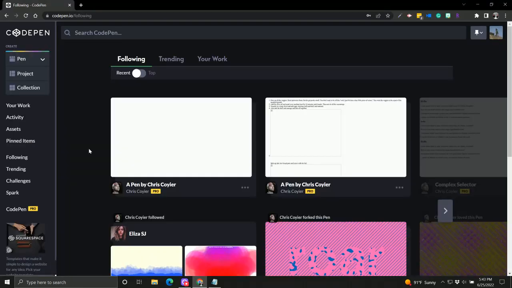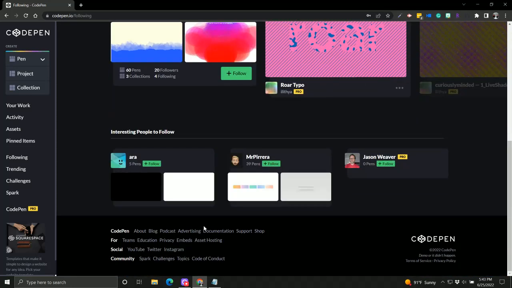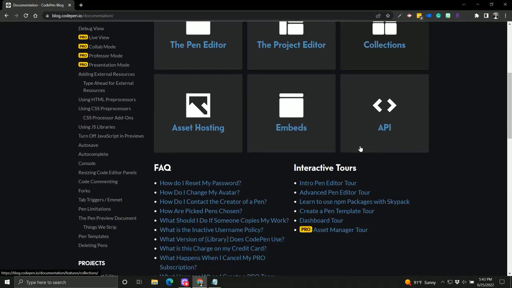Once you've signed into your account, you may have seen the tour. Most people click off the tour and forget about that. If you decide you want to revisit that tour that showed up originally, you can go down to the very bottom, go to documentation, and in the interactive tours was the intro pin editor tour.